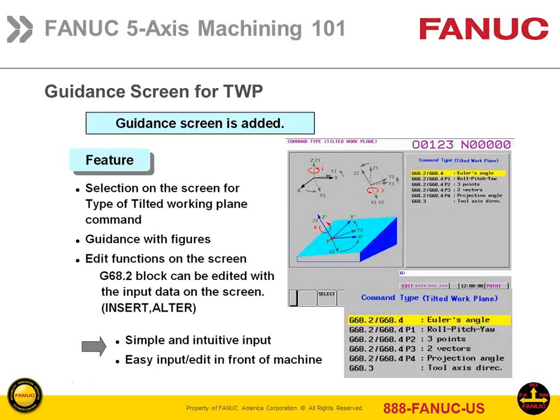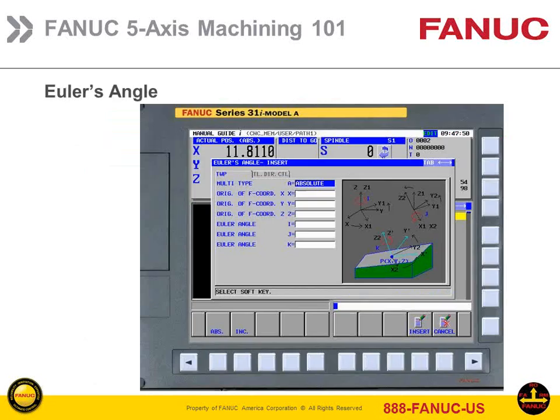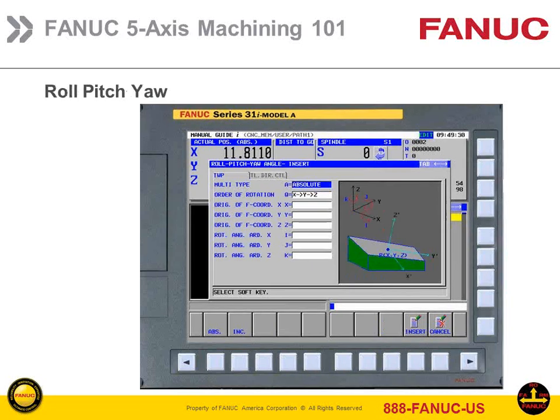Also on the 30 series control, you can have Manual Guide i. Within Manual Guide i, it also supports this feature for up to 4 axis, not 5 axis, but 4 axis. But I wanted to show it anyway because this is a graphic representation where you can just fill in the blanks and put this into the program. Again, roll, pitch, and yaw, and it's just a matter of filling in the blanks.